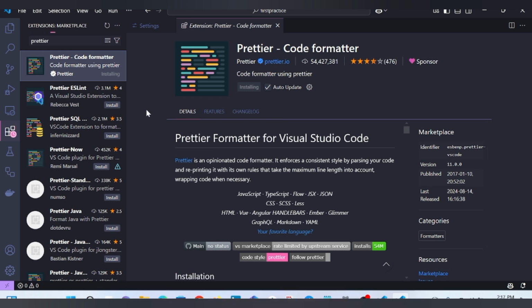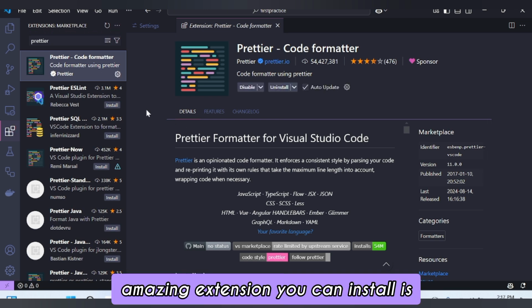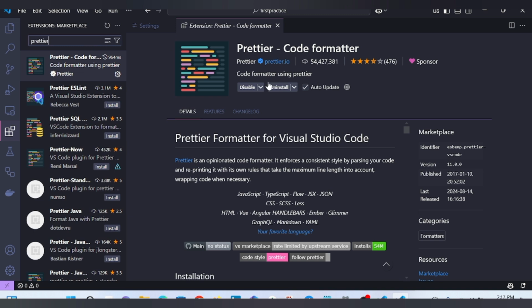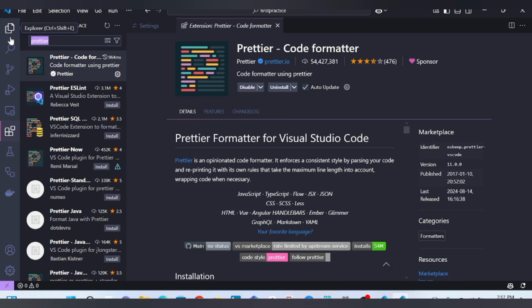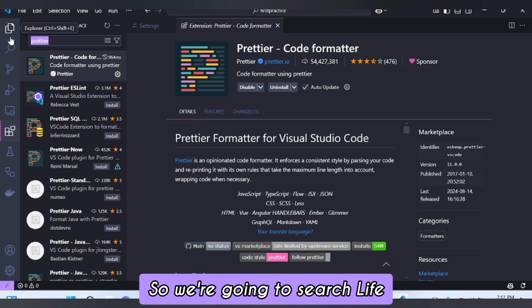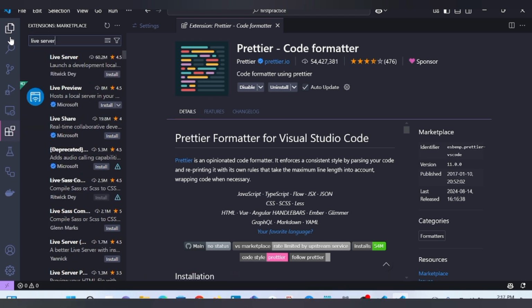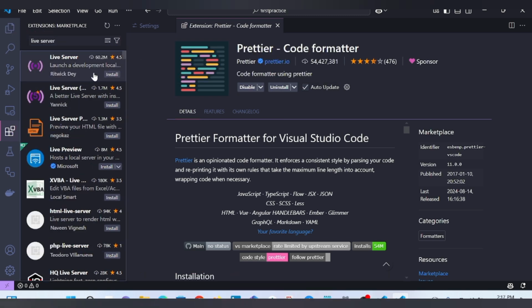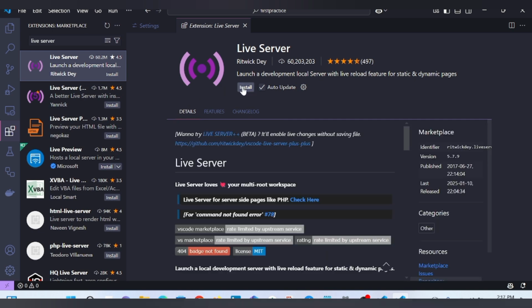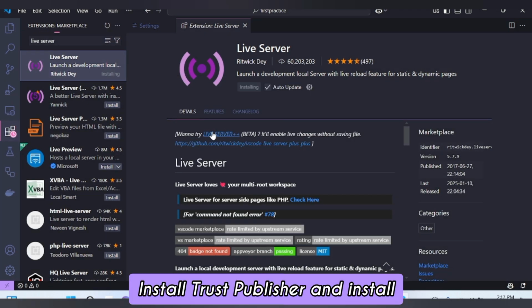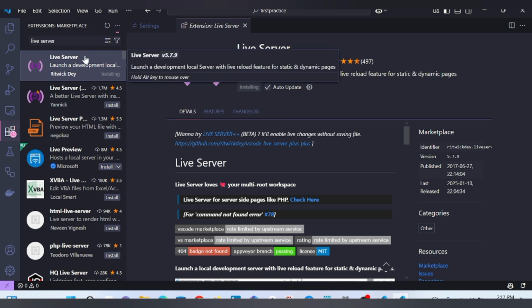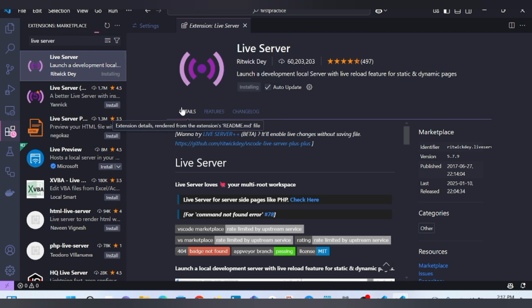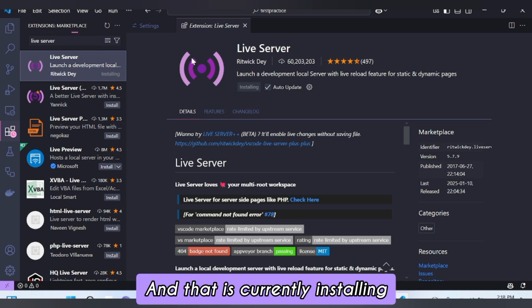While that is installing, another amazing extension you can install is Live Server. Live Server lets you see your changes instantly, and it's so amazing for web developers. So we're going to search for the live server extension, install, trust publisher, and install. And that is currently installing.